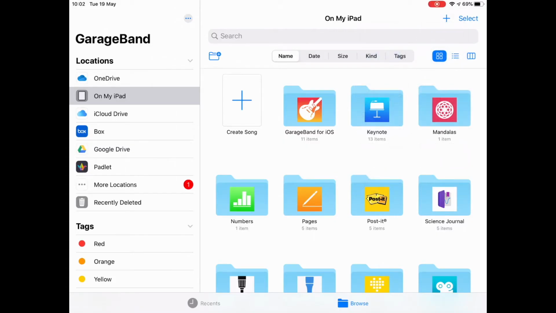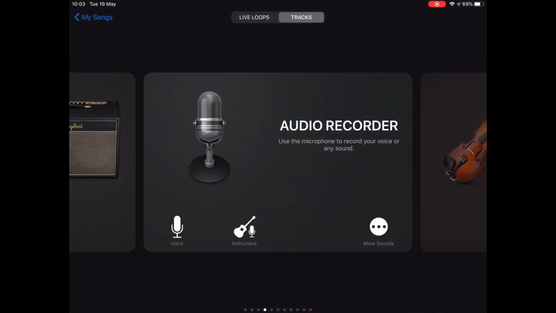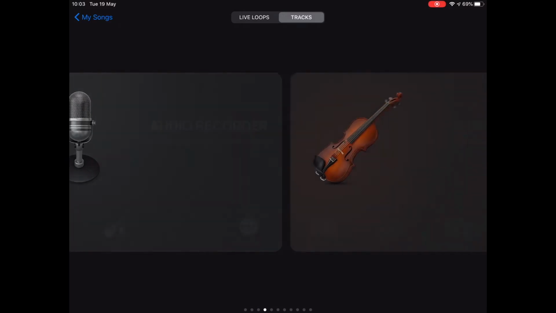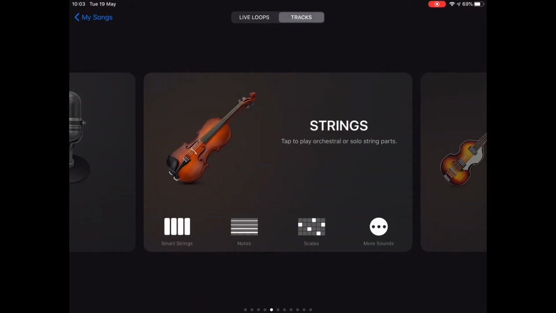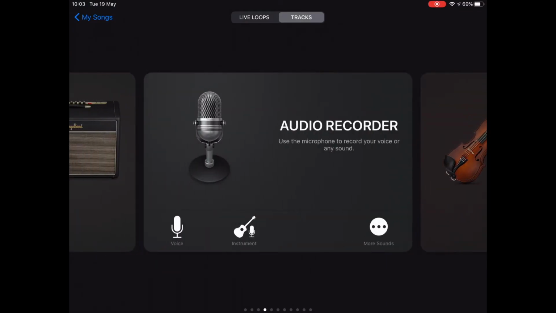So here I am now in GarageBand, and although your setup may look a little different, what I'm looking for is the plus icon to enable me to create a new recording. So that's going to be stored in this case on my iPad. I'm clicking on it now, and that's taken me straight to the audio recorder option, but it may be that when yours opens you'll need to swipe between the available options.